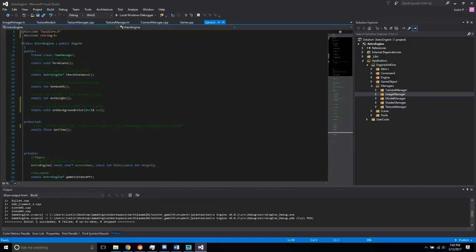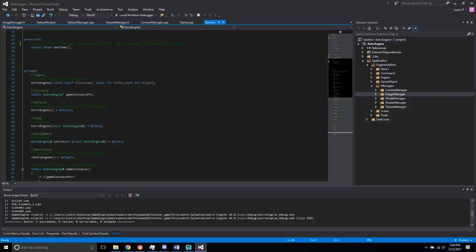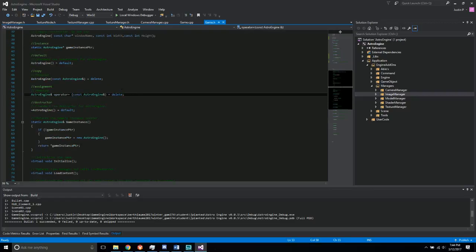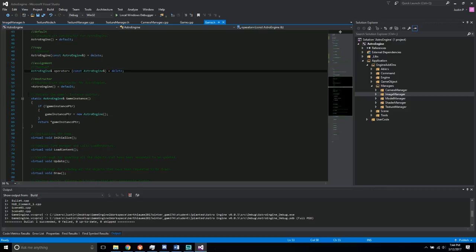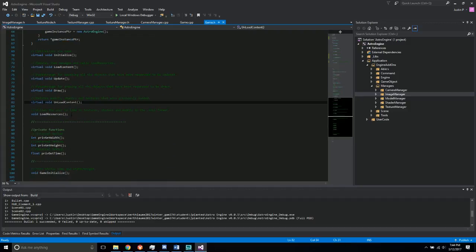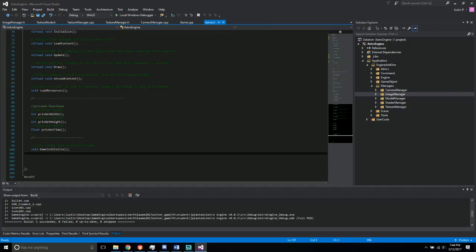So first was the game header file. You said to just scroll through it real quick. It's got all the things associated with it that it needs. It's got the getters and setters here in the public. It's got the private, everything blocked off with the constructors. It's obviously a singleton here. The initialize, load content, update, draw, unload content, and load resources, and then some of the private functions for the singleton. And it's also got the game initialize.